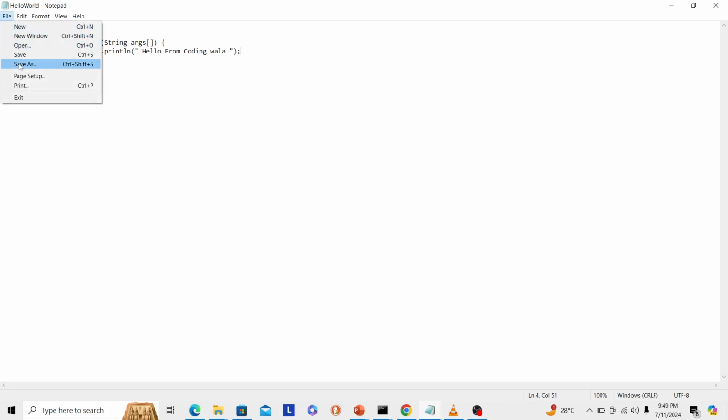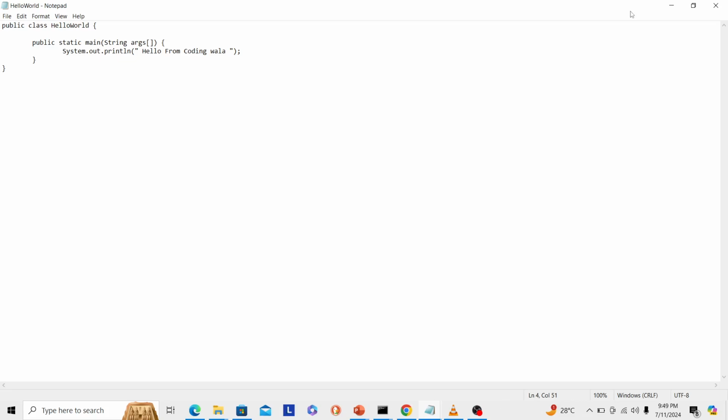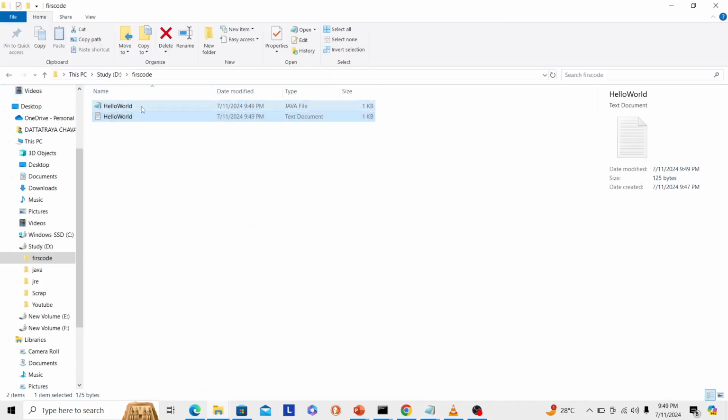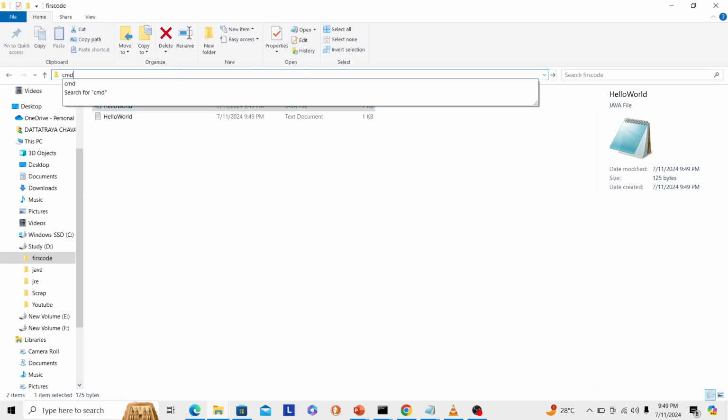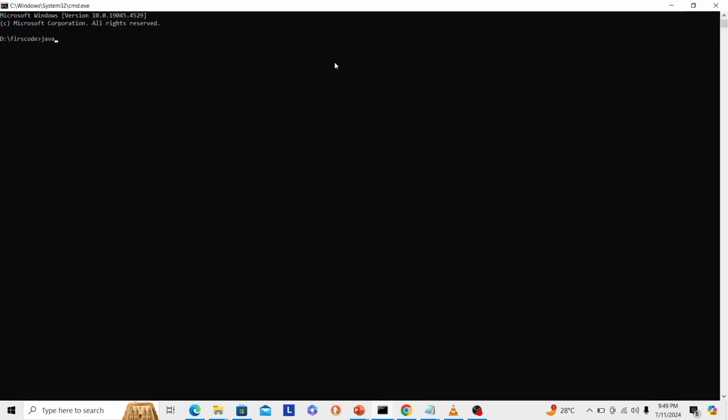Now I'll click on File and choose Save As, and I'll make it a Java file. If you look at the extension, currently it is a text file. To make it a Java file, you need to set the save as type to All Files and give the extension .java. Now I'll minimize this. We can see earlier we had a text file, but right now we have a Java file as well. So I'll open the command prompt here, cmd Windows terminal, and I'll type javac HelloWorld.java.